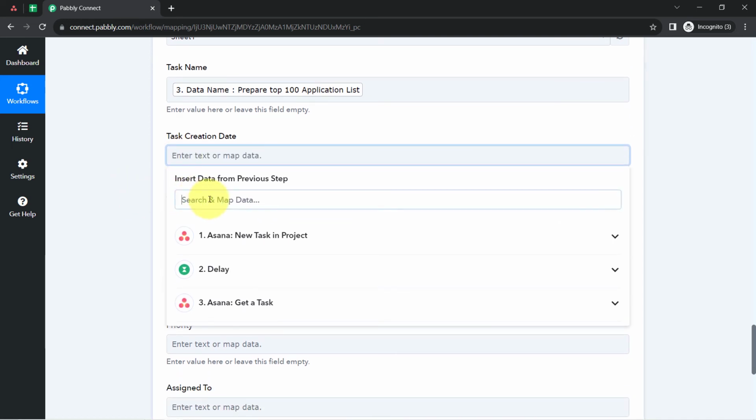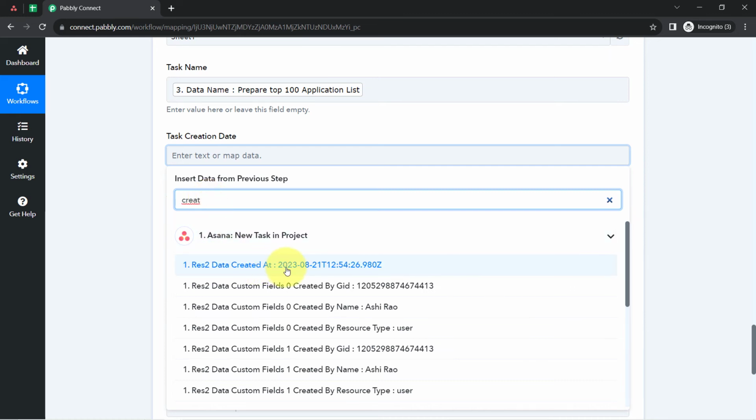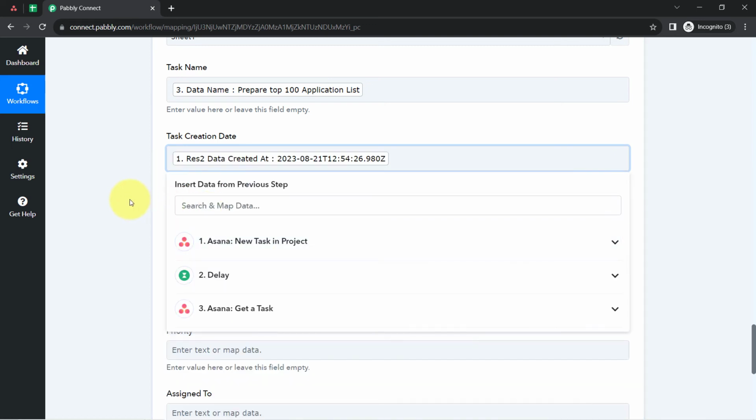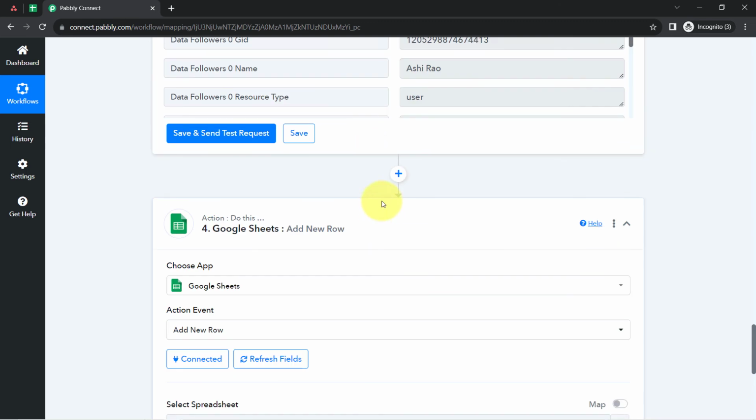And again, I am telling you, whatever the details I am adding here, these details will be replaced automatically when this automation will work in real time. I have added this date also, just in case if you do not want to capture the date in the exact format, if you want to change the format of this date, you can also do the same. You just need to provide one more action step, that is date and time formatter feature by Pabbly, and with the help of that feature you can convert your date in your preferable format.